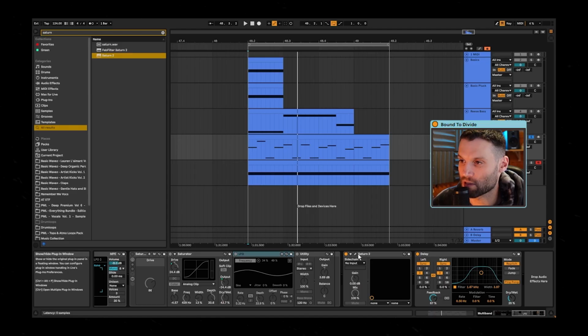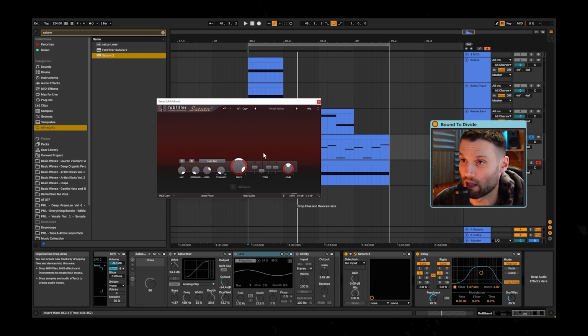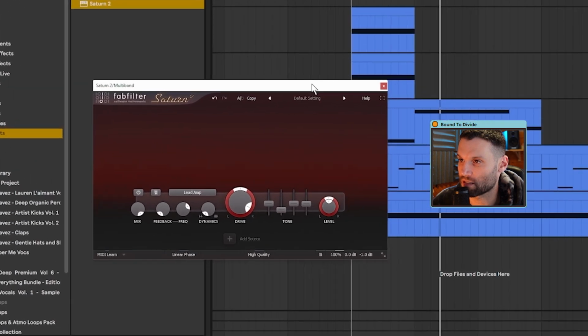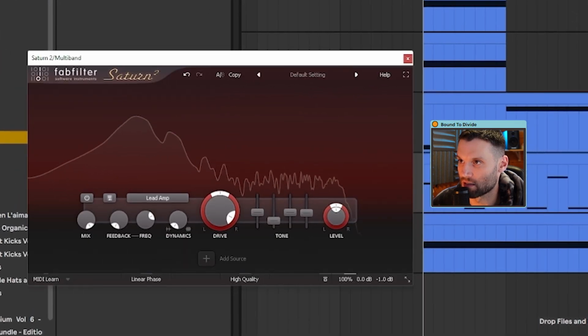Okay, so here's a multiband example. Typically when somebody uses something like Saturn, they might choose a distortion model. Here I've chosen lead amp. And then you turn up the drive and you might get something like this, which is kind of cool, but the pluck's lost all of its dynamics.